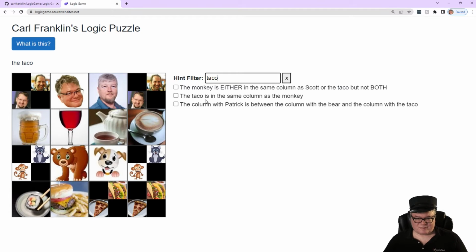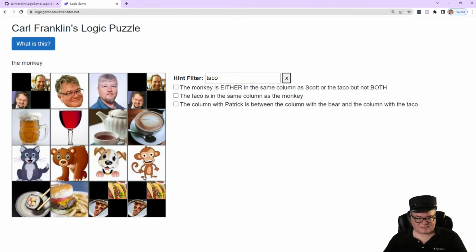Now, you don't have to use this hint filter, but it helps you easily group the filters however you want. Well, the taco and the monkey are in the same column, right? So this can't be the taco. So this has got to be the taco, and this has got to be the monkey.